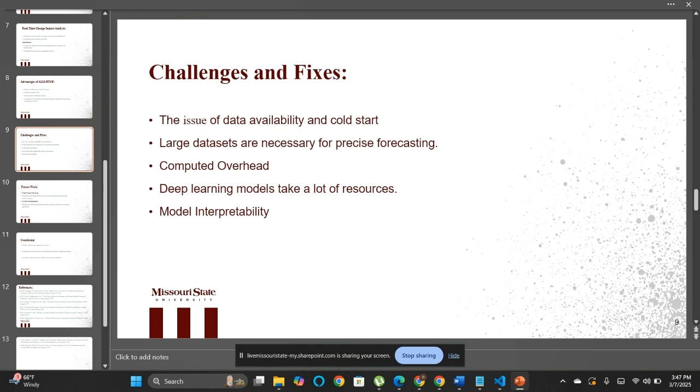Coming to deep learning complexity, here comes a challenge.